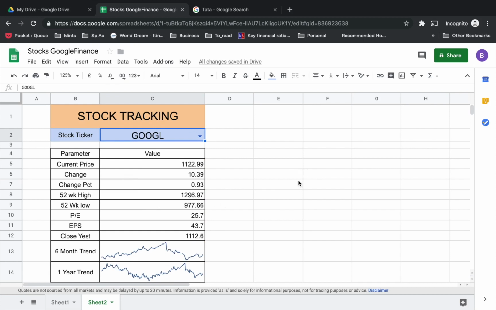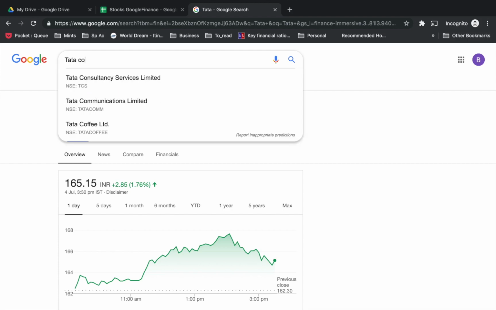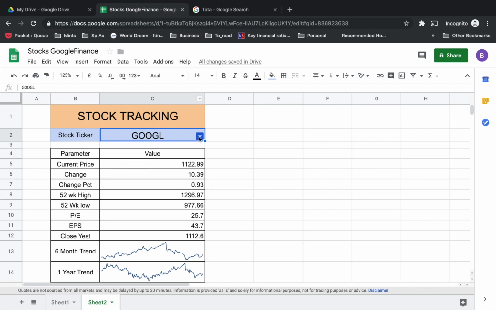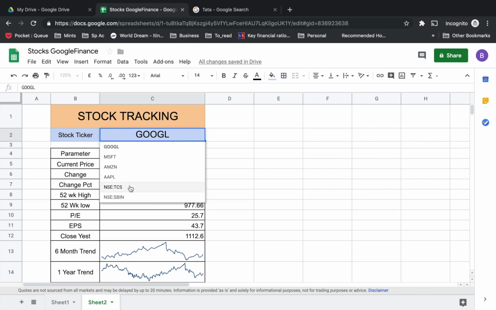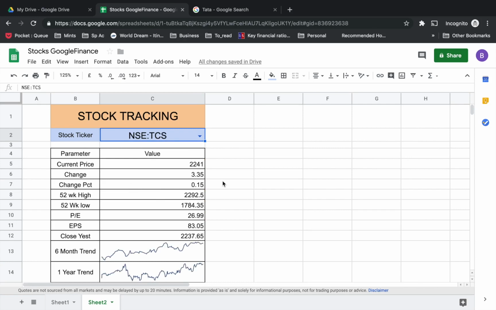You can also track stocks from any stock exchange in the world as long as it is available on the finance.google.com website. Let's say I wanted to track a stock in the Indian stock exchange called Tata Consultancy Services, and I know the ticker symbol is TCS. So I have an option of NSE, which is the stock exchange, and TCS, which is the ticker symbol. And now you can see all the information for that stock.